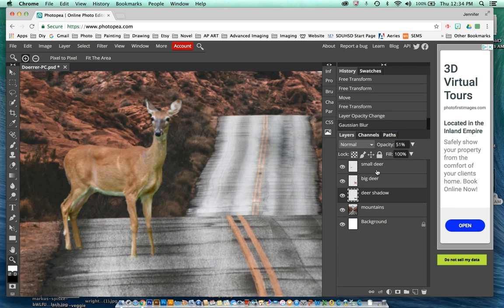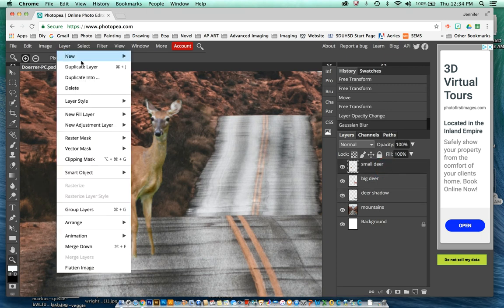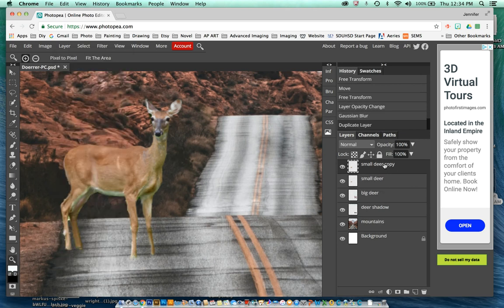All right, let's do it again. I'm going to go to the small deer layer. I'm going to duplicate it. Layer, duplicate layer. All right, there it is. I'm going to rename that layer small deer shadow. All right, I'm going to hide the real deer, and now it's time to make the small deer shadow a black silhouette.